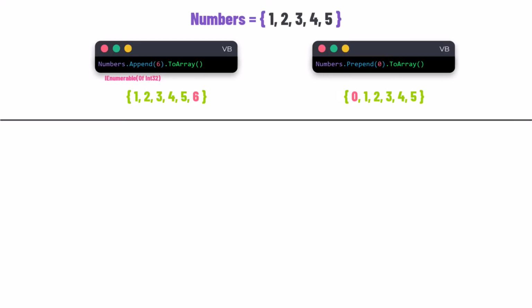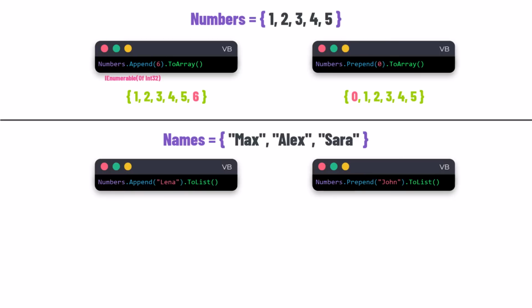Let's explore another example about a list of strings. Here are the queries to add a string to the start or the end of the list. The results of both queries are the following two lists. As you can see, we either have the element at the start or the end, depending on the method used. We used here an element of type string, because the sequence contains strings. So, we always have to use the same type as the sequence.